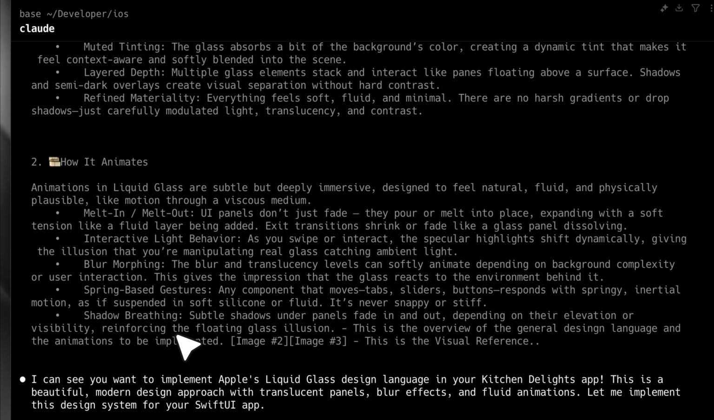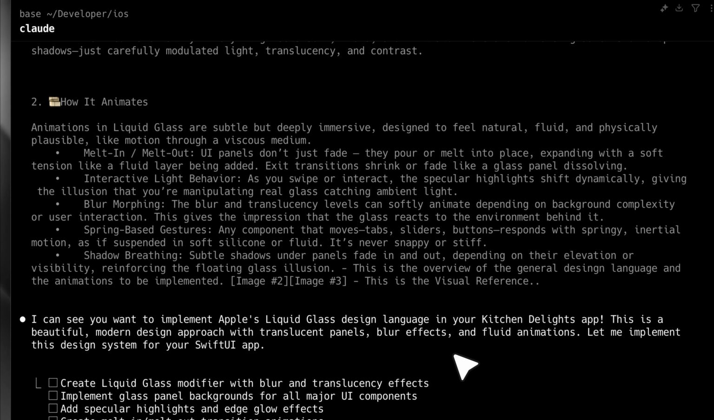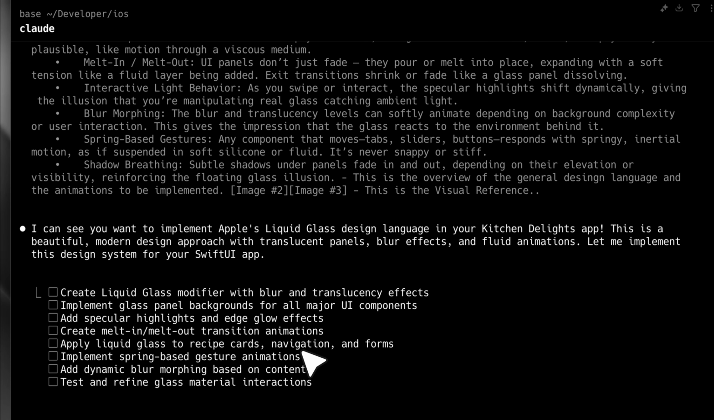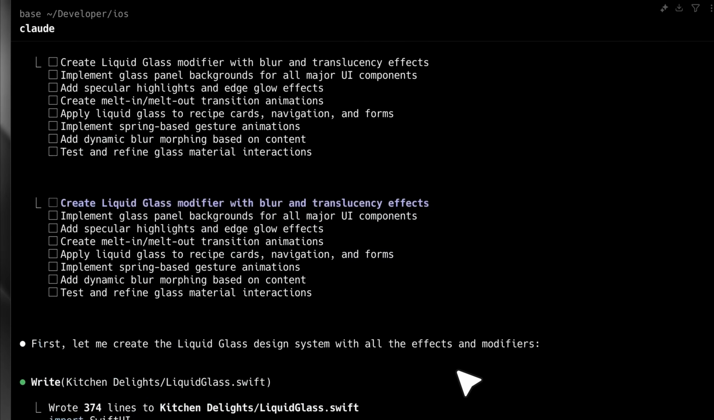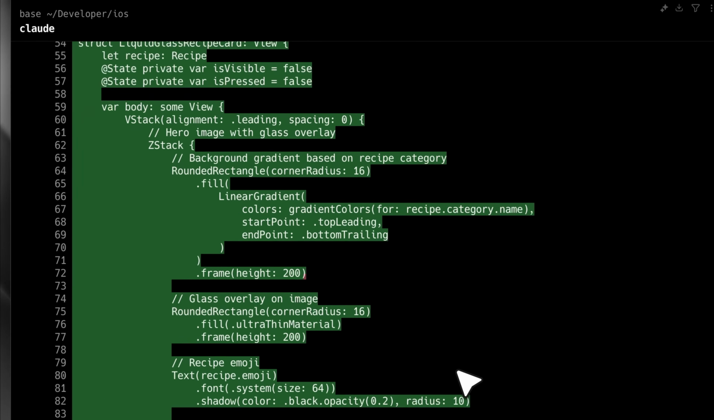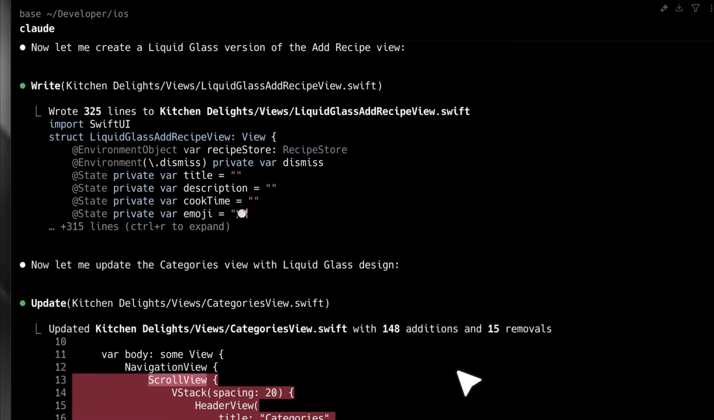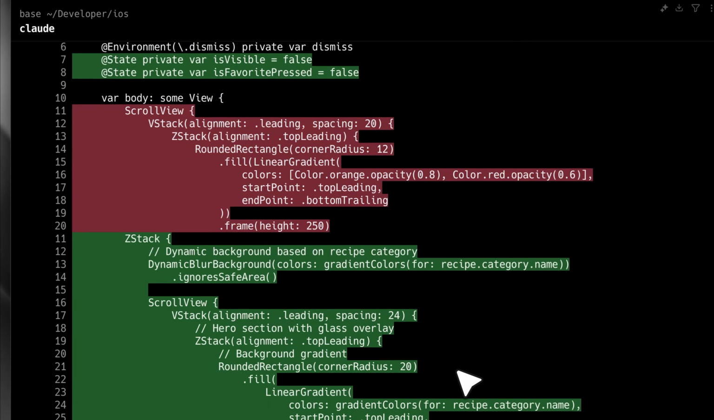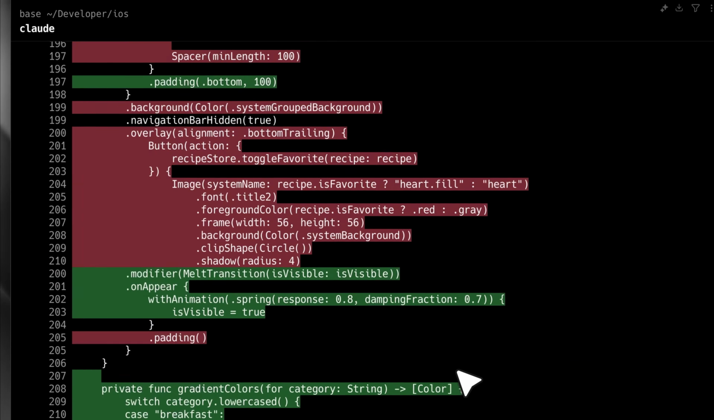I gave it to Claude Code along with the two reference images and told it that this was the visual reference. It immediately recognized that I wanted to implement the Apple Liquid Glass design, and it started working on it. Again, it created its to-do list and began checking off tasks one by one. I must say, it did take a little bit of time, not just to build everything out, but to actually test it as well. And once it was done, there were still some elements that hadn't been fully addressed.